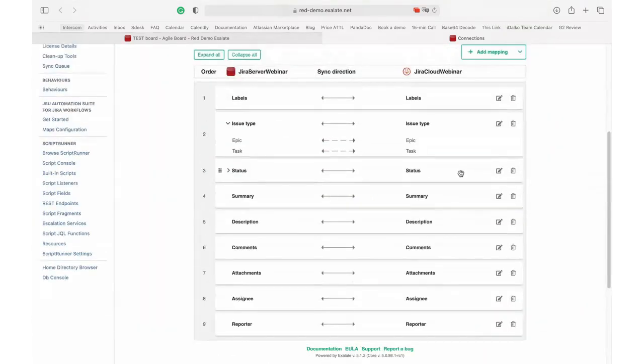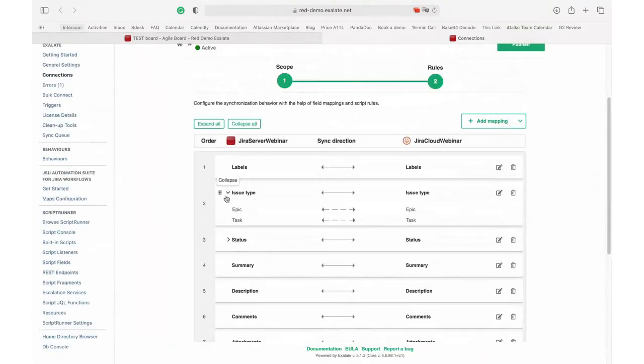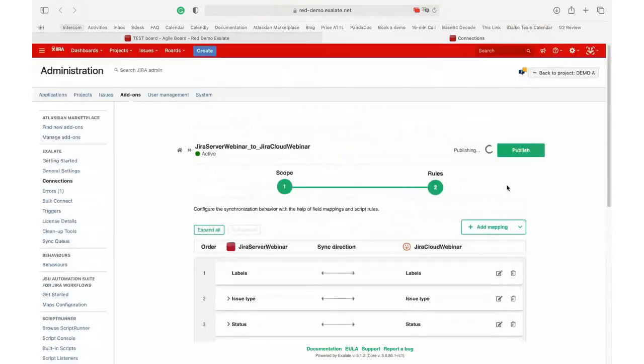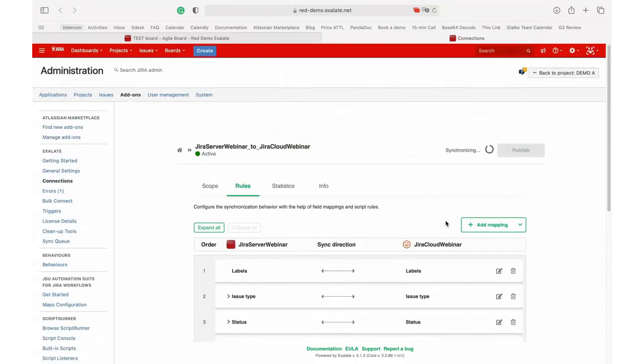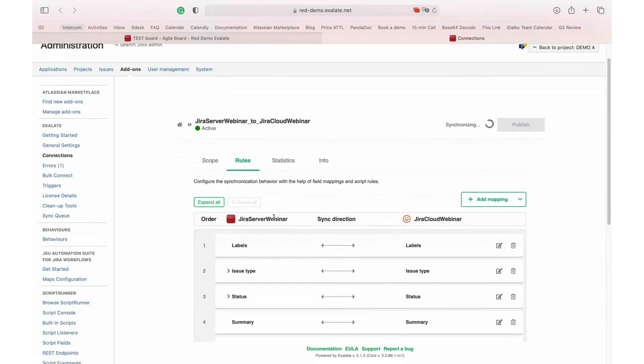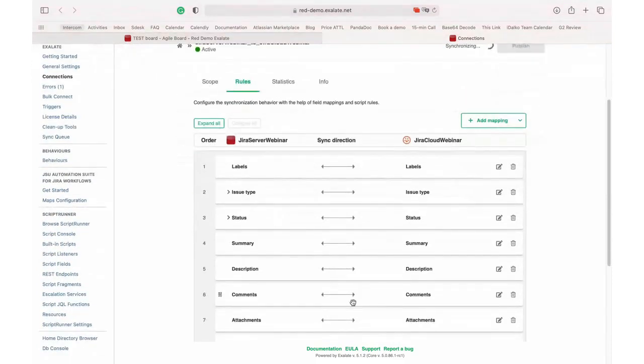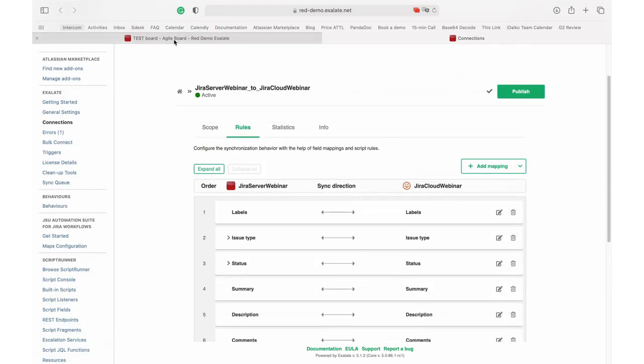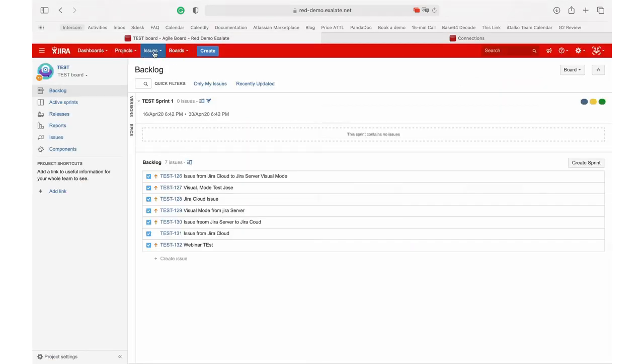Now I am going to go ahead and publish this mapping as it is. We will have to wait for it to be published, and then you will see a sync go through from the Jira server to the Jira Cloud. Okay, this was successfully published, and now I am going to create a new issue within the project test.